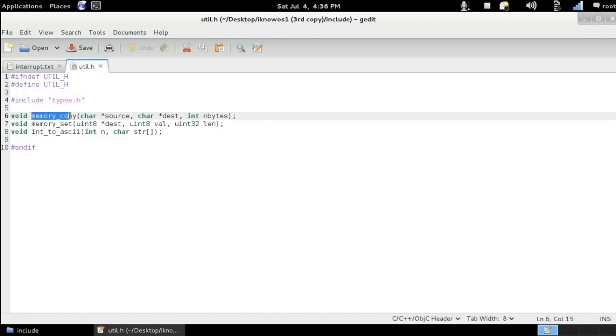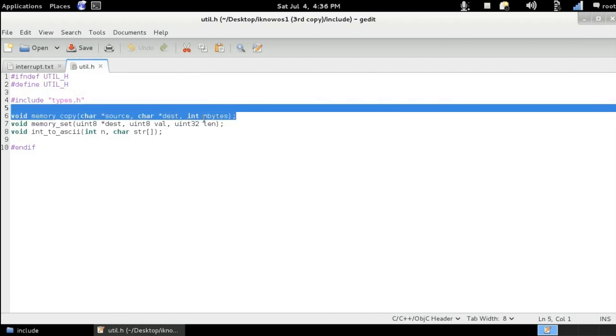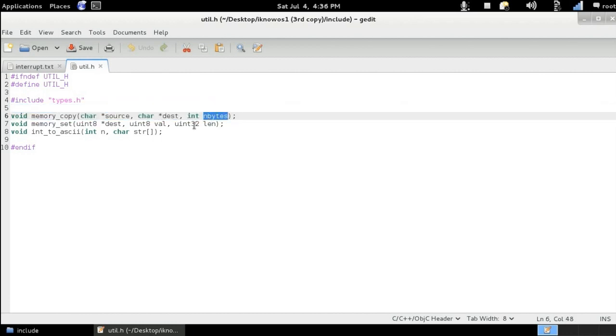The memory copy takes the address of the source, the address of the destination, and the number of bytes that we want to copy, and starts copying all the bytes from the source to the destination. That's it. And the memory set is going to be setting a specific value to a destination.